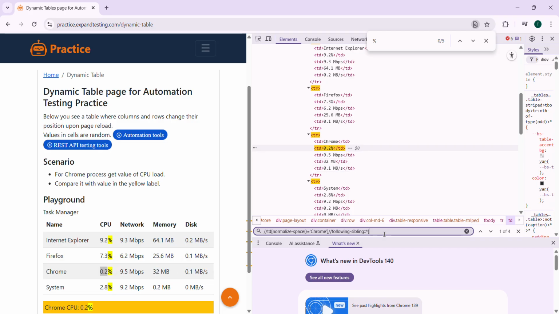We can give contains, then give text, then comma, then percentage. Sorry, it is contains. Suppose any other value we need to find out, we can give this value, because this is the numeric value. 0.2 is the numeric value, it will get changed, but the percentage value will be the same.